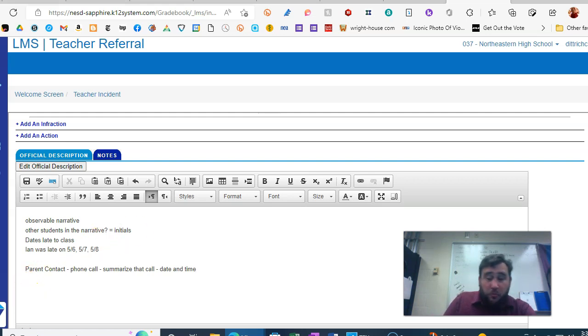So in broad strokes, I think that covers most of what you need to file a referral, some of the differences between the two, and there'll be a quick little summary on the next slide.